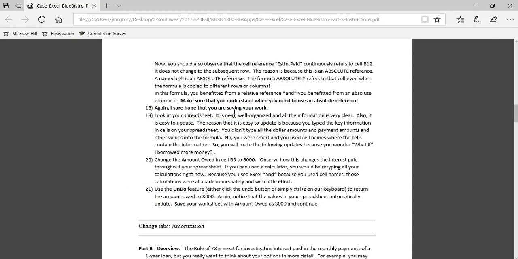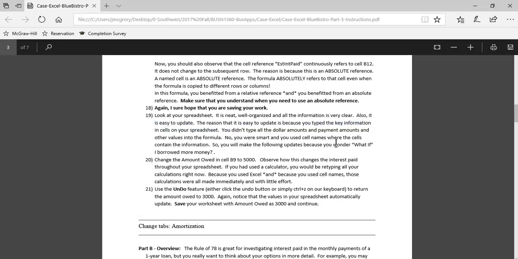Look at our spreadsheet. It's neat, it's well organized, and all the information is very clear. Also, it is easy to update. The reason that it's easy to update is because you typed the key information in cells on your spreadsheet. You didn't type all the dollar amounts and payment amounts and other values into the formula. No, you were smart and you used cell names where the cells contain the information.